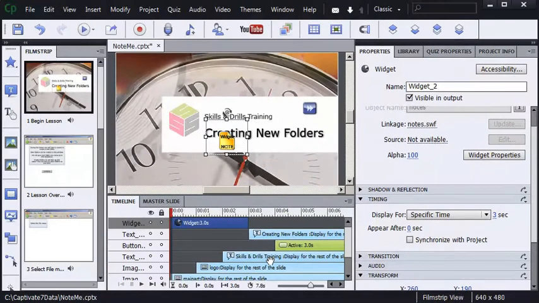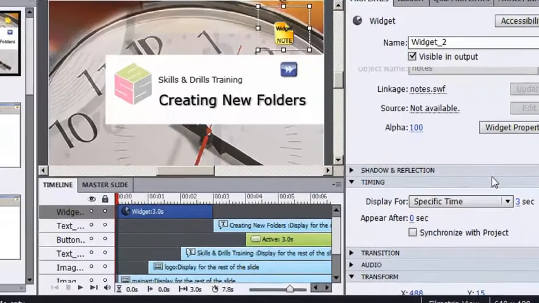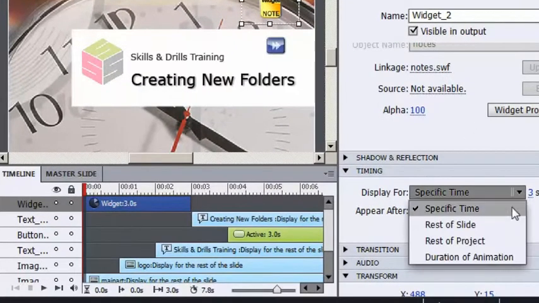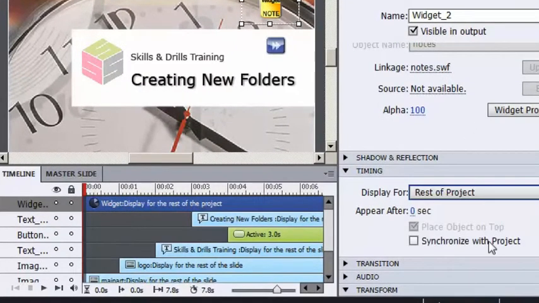And that inserts the note on this first slide. I'm going to drag it to the upper right of my slide. And just like the warning said, I'm going to set the timing to rest of project. I'm going to confirm that on my timeline, the object is in the topmost position. All I have to do now is publish it, which I've already done. I'm going to switch to the published version of this lesson.